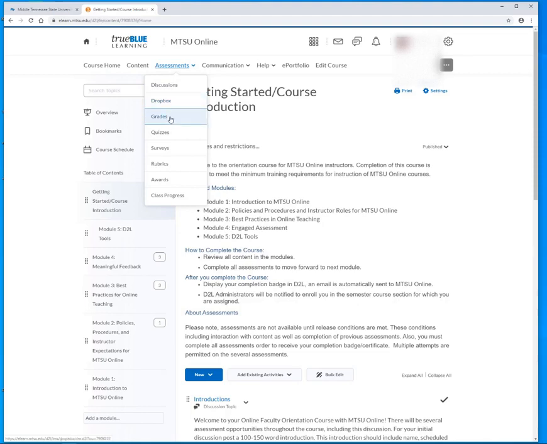Grades, that's always important. People like to know where that can be found. Quizzes, sometimes you will have surveys. If your course uses rubrics in order to do assessments, they may also be available here. Awards, just in case you have any, and class progress. This shows you what you have and have not completed within a class at any given time.